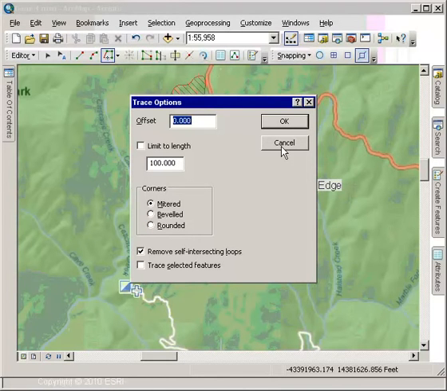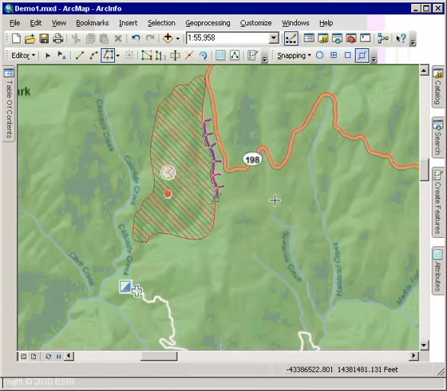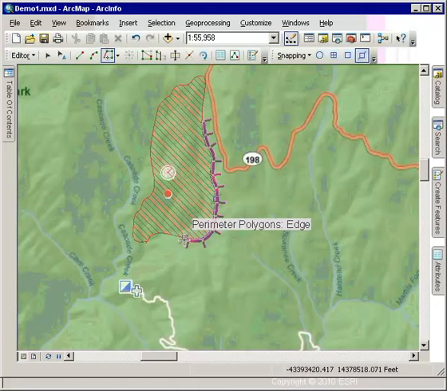But right now I'm just going to cancel out of the trace options here. And by the way, pressing O on the keyboard would also give me this trace options dialog. So what I'm doing here is just tracing the uncontrolled fire edge. The fire spreads in the southeastern direction.